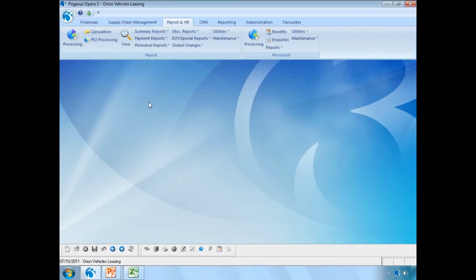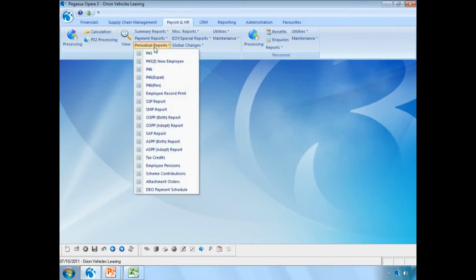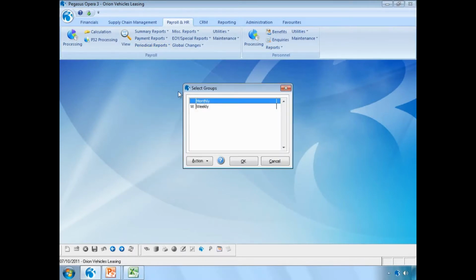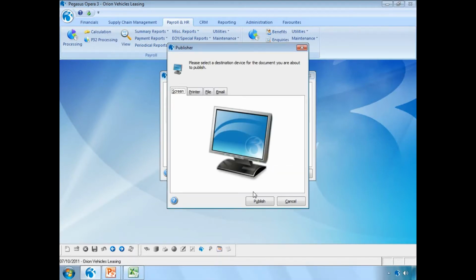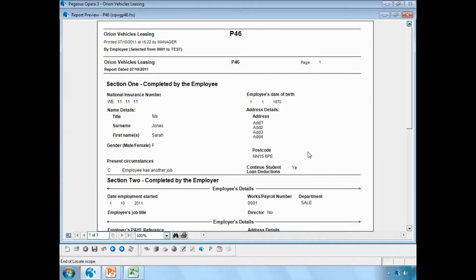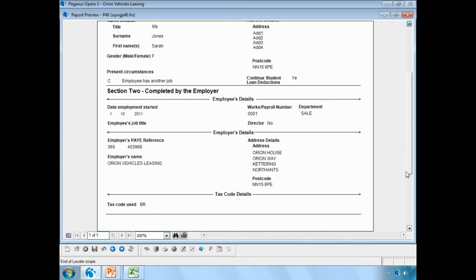As part of the payroll as well, I can also go through and produce the P46 information. And here we can see the P46 information for Sarah that we've set up.